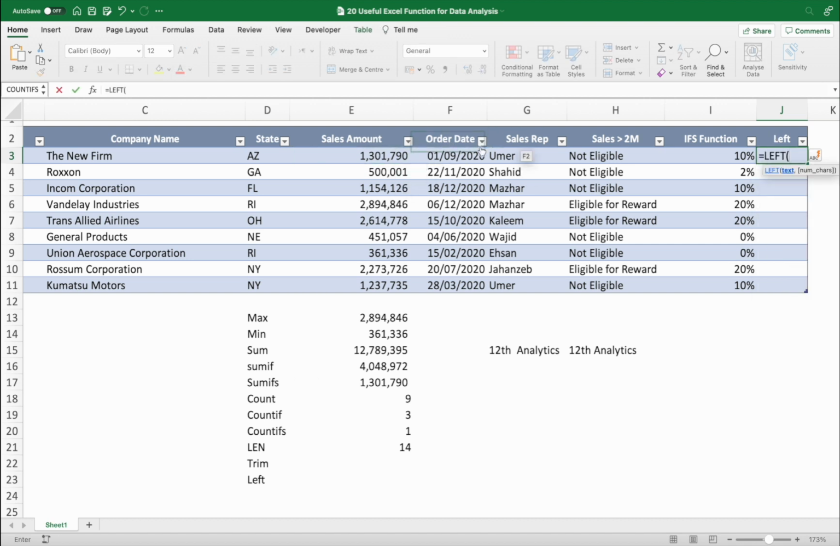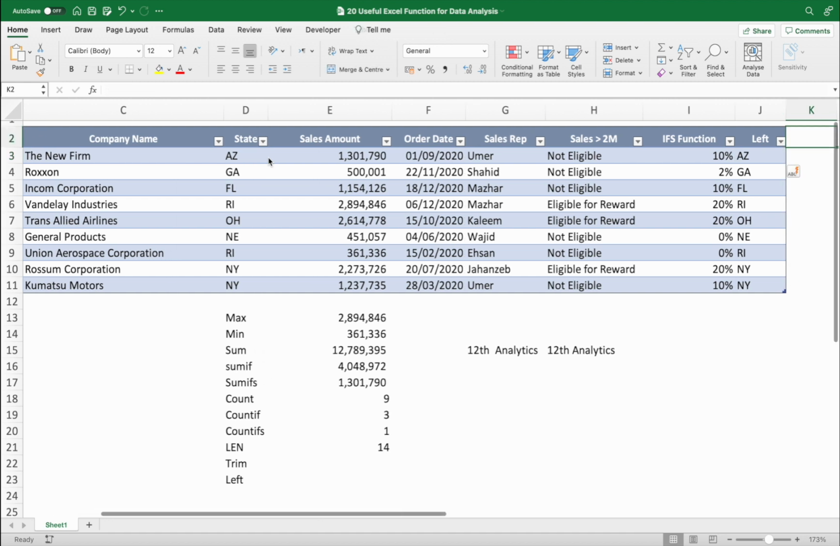Okay, text, which text, this text. Okay, comma, number of characters. If I press 1, enter, you see that now we have the first character of each text. Let's suppose we want 2, enter. Okay, now we have 2. So we can use this LEFT function with different formulas to get some results or some text, or sometimes we get some words. It's a very useful formula.